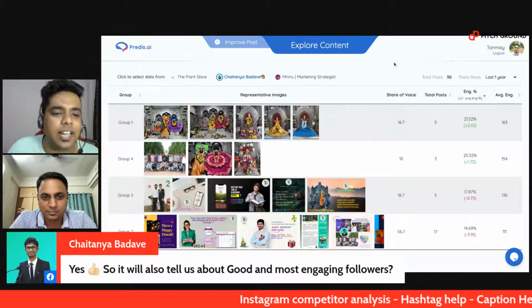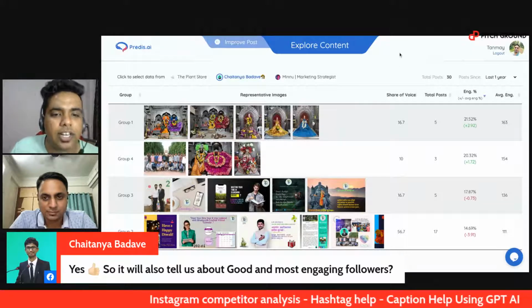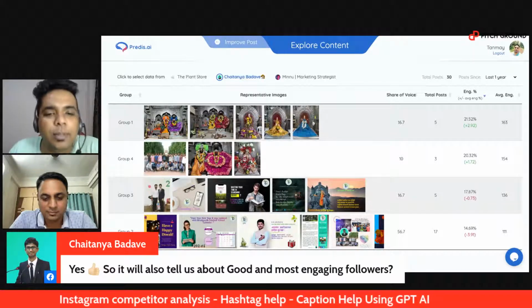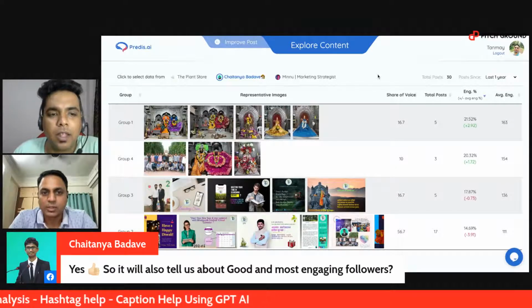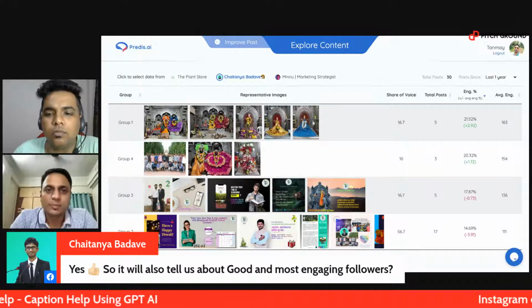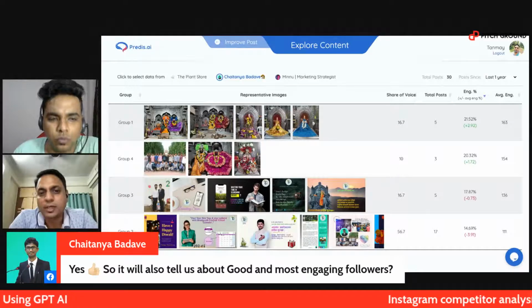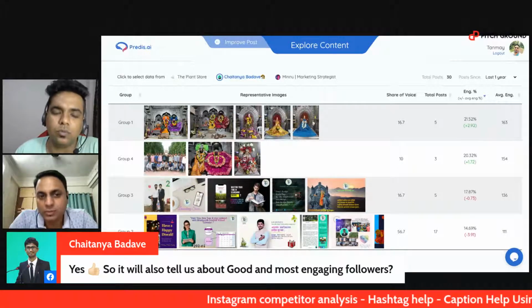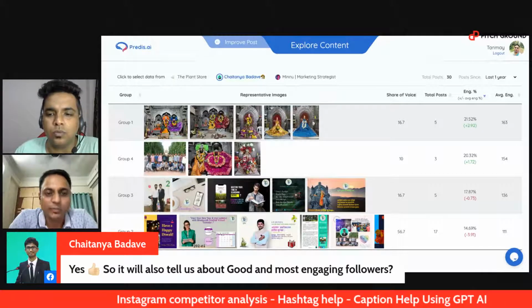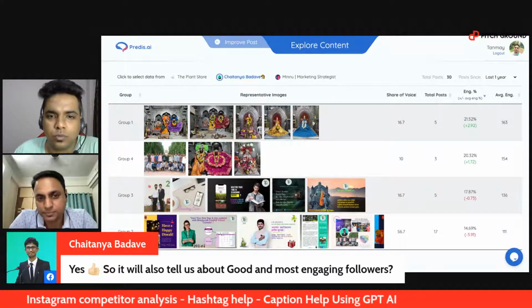Oh yes, he's liking it. So it will also tell us about good and the most engaging followers. That's a question. Okay, so no, it does not till now. That is something we have on our roadmap. But right now it does not tell about which exact followers engage the most with you. Right now it is only about the different type of posts or different genre of posts.